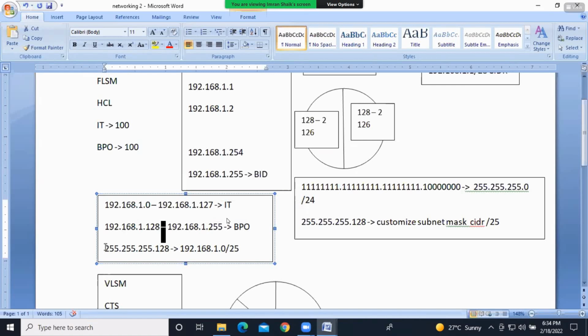For both the networks, we should use the same subnet mask. So don't use the default subnet mask, we should use this customized subnet mask. Got it, guys? So 255.255.255.128, or otherwise you can use it like this also, it's not a problem.